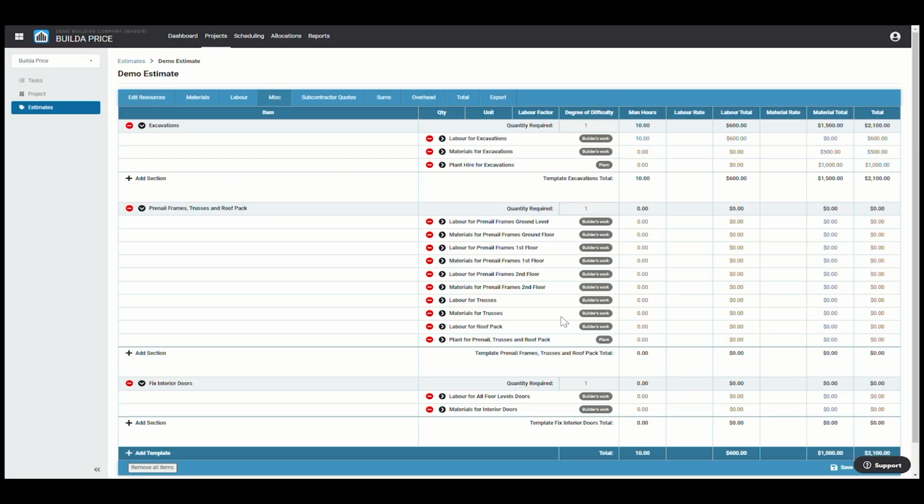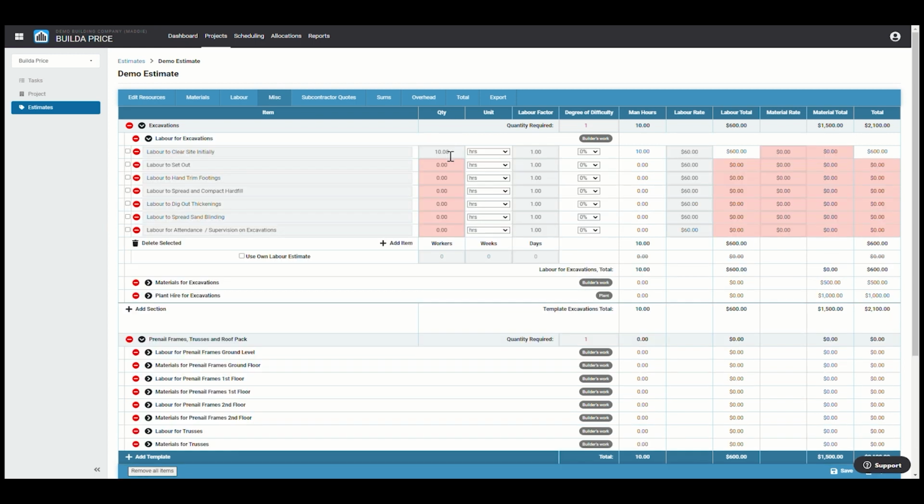You can begin to expand each section and add in the required quantities for this project. You are able to add a degree of difficulty if required. We can also utilise the Own Labour Estimate feature in the Miscellaneous Template section.